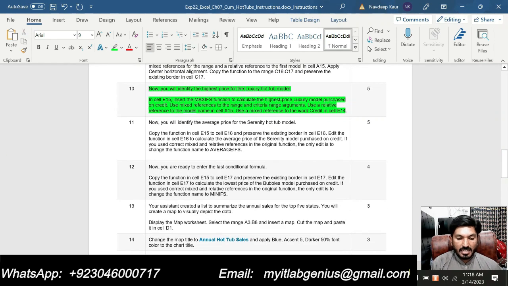Step number 10 is in cell E15, insert the MAXIFS function to calculate the highest price luxury model purchased on credit. So now we are supposed to use the MAXIFS function to calculate the highest price luxury model purchased on credit. Use mixed references to range and criteria range arguments. Use a relative reference to model name in cell A15. So basically we are supposed to use the MAXIFS function to calculate the highest price luxury model.